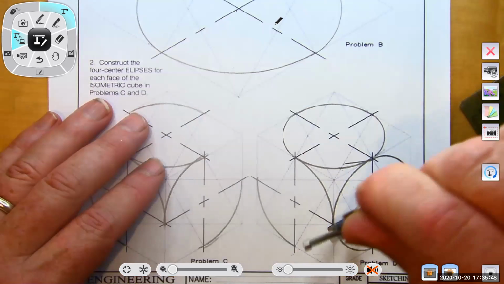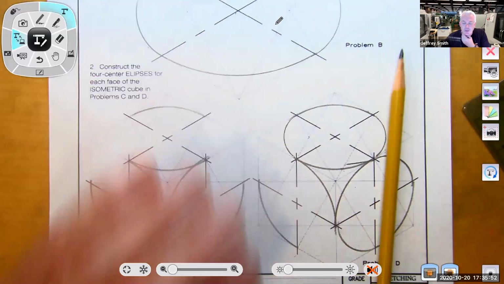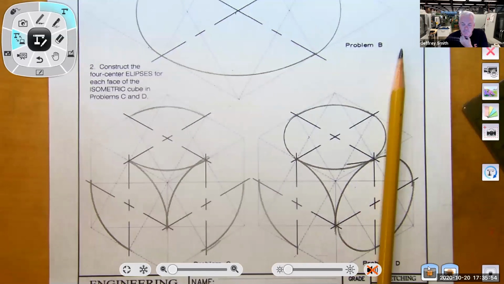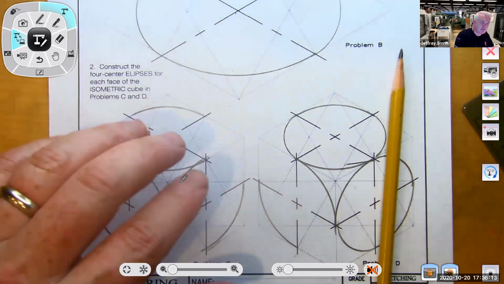So the nice thing about the compass, as I mess this up, is it should just be accurate. All right, so we're going to keep going here.